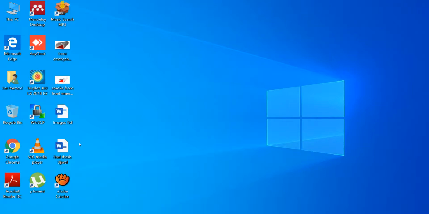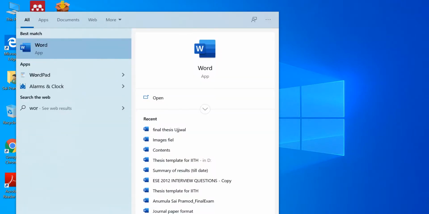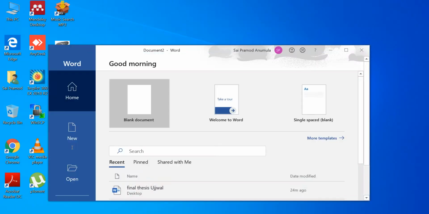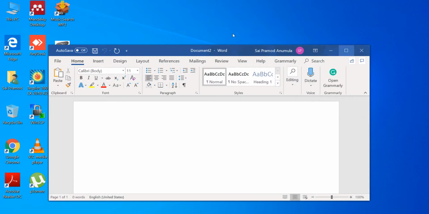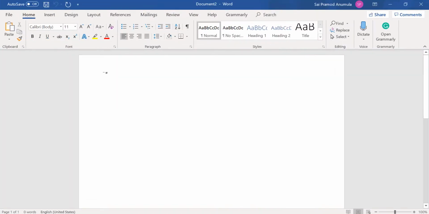Hi, this video will describe how to add an equation to your Word file and give it a number. So I'll start with a fresh Word document. Let's take a blank document. Here we go.